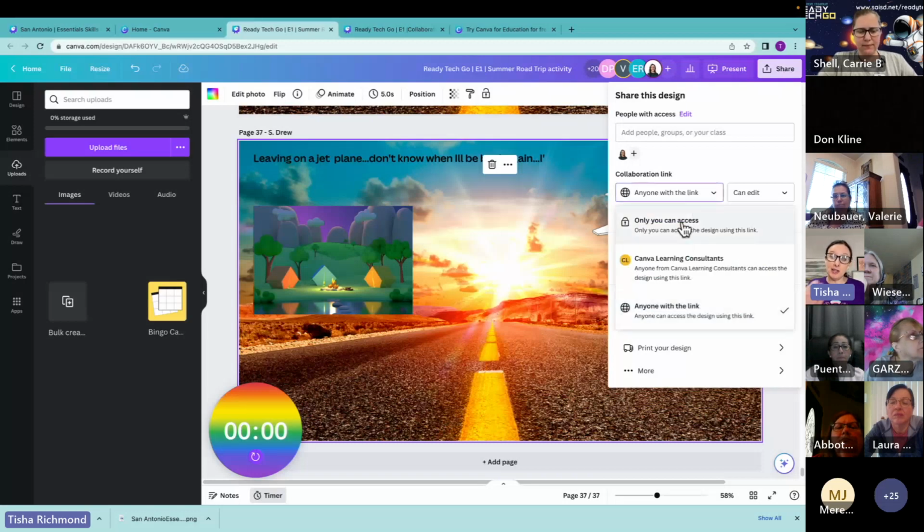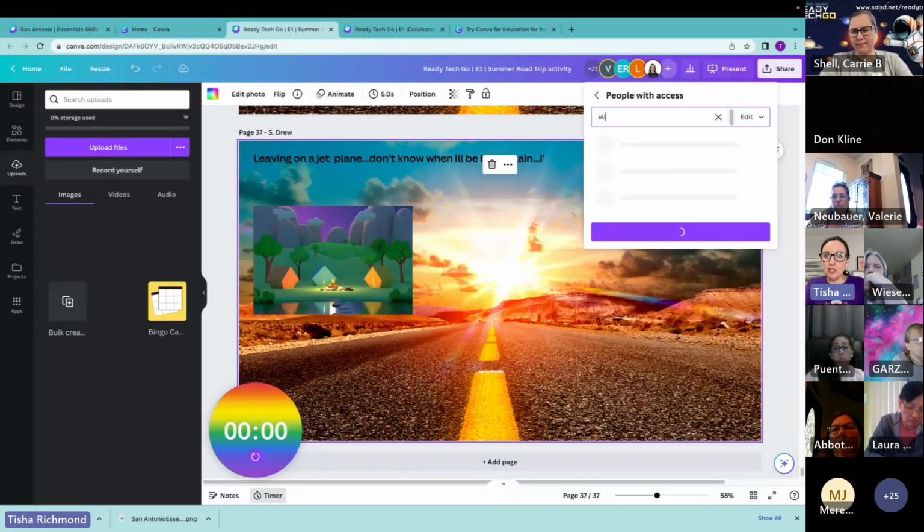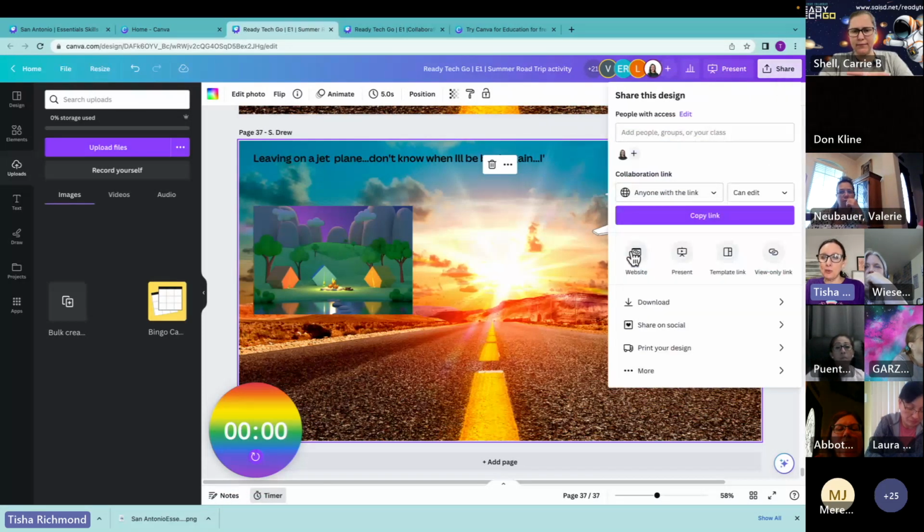You can either have it just you have access, you can share it with your team, or you can have it accessed by anyone that has the link. And then you can decide if you want them to have view only access, comment access, or edit access. Once you decide that, you can copy that link, and then you are sharing that access to whoever you select. You can also share designs with people, and as soon as you type in people within your team, their names are going to pop up and you'll be able to share access with them.